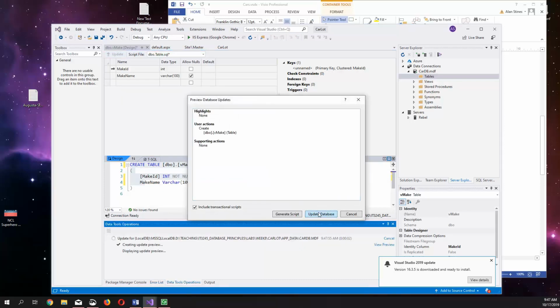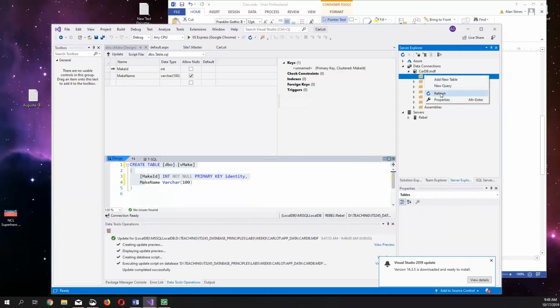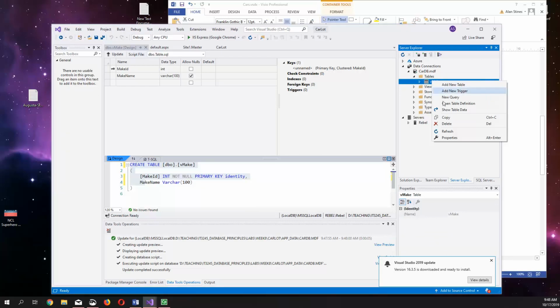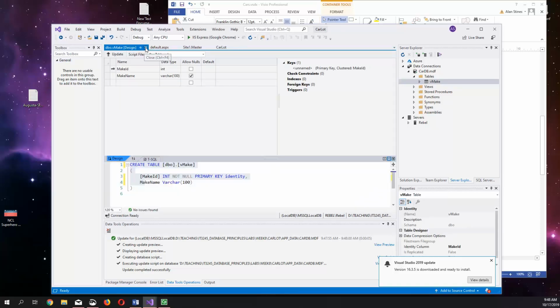I'll commit this data to the database, and once you get done, you should be able to right-click on Tables, refresh it, and see your make. You could go ahead and open it up if you wanted to and insert some default records just to get started. So Ford, Toyota, and Chevy. We'll call those our 3 manufacturers for our purposes to get started. So we'll close these down.